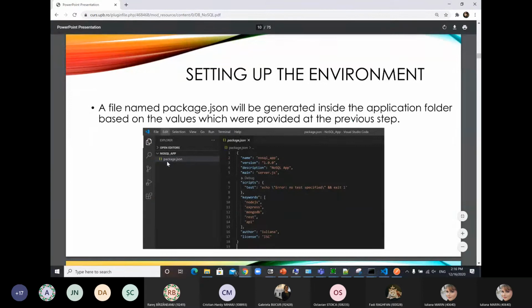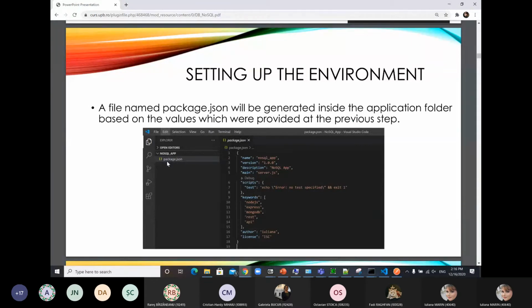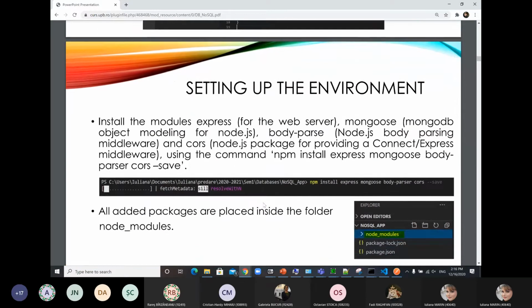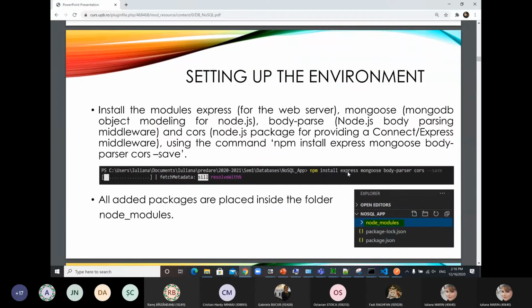In fact, it will generate a package.json file in which you know the information about your project, what it runs, who created it, and you've got the keywords. Then you would also like to have Express, as well as Mongoose to manage each and every object inside your MongoDB. You also have body-parser. This is in order to analyze all the JSONs which are exchanged between the client and the server.